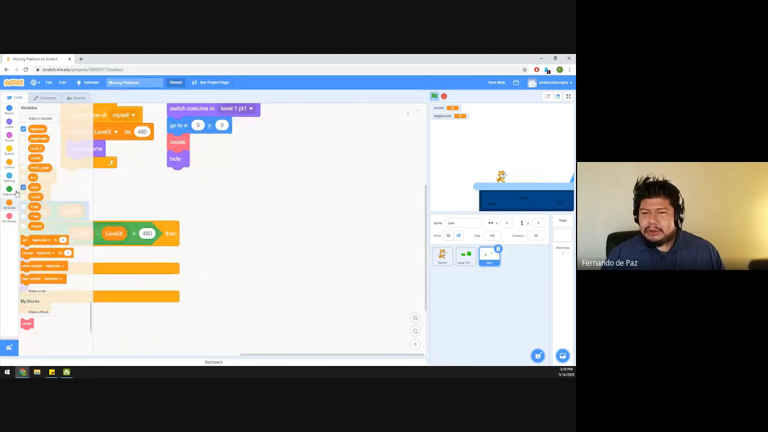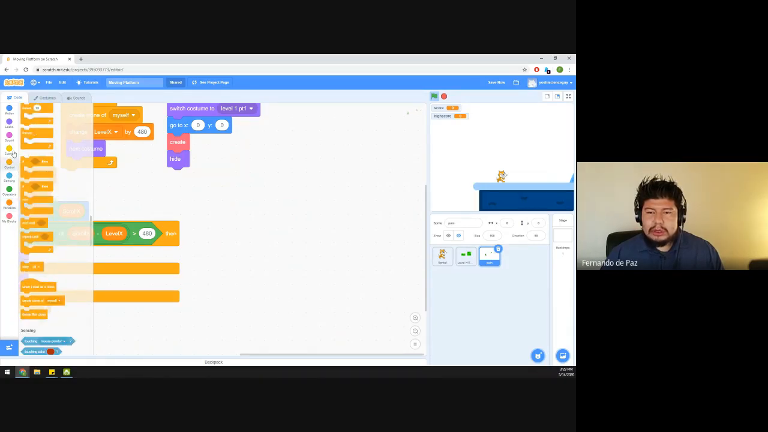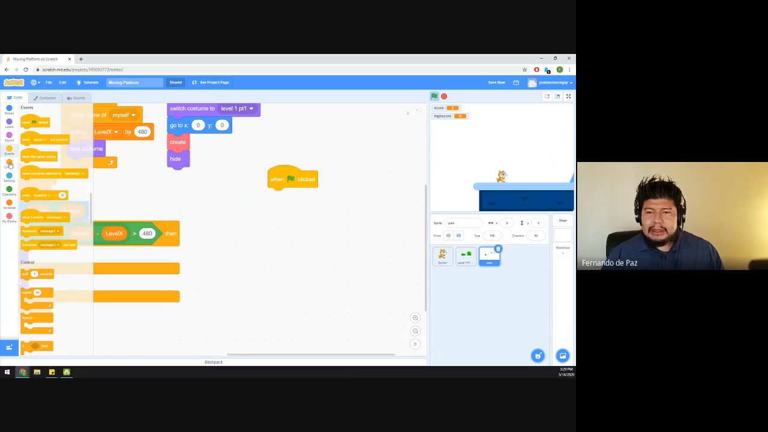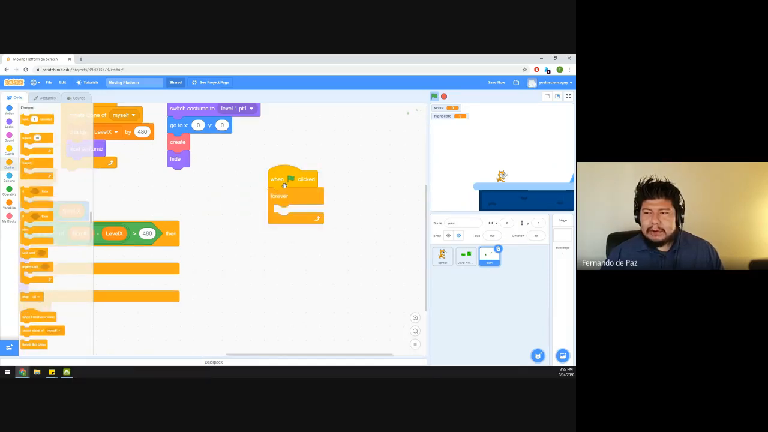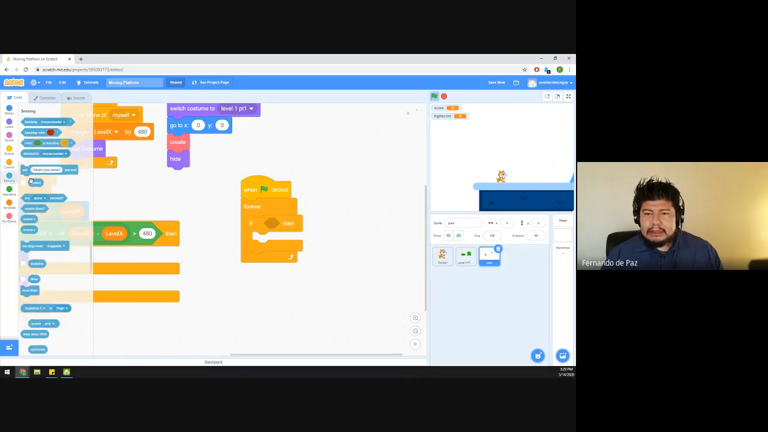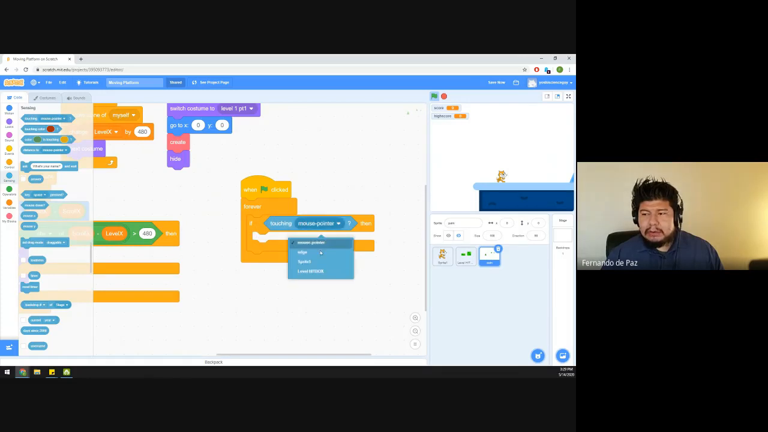Here we are going to check if the player touched us. So we're going to go to event. We're going to go to the flag and we're going to say forever. So when I click the flag, forever, check something, we say if touching sprite one.